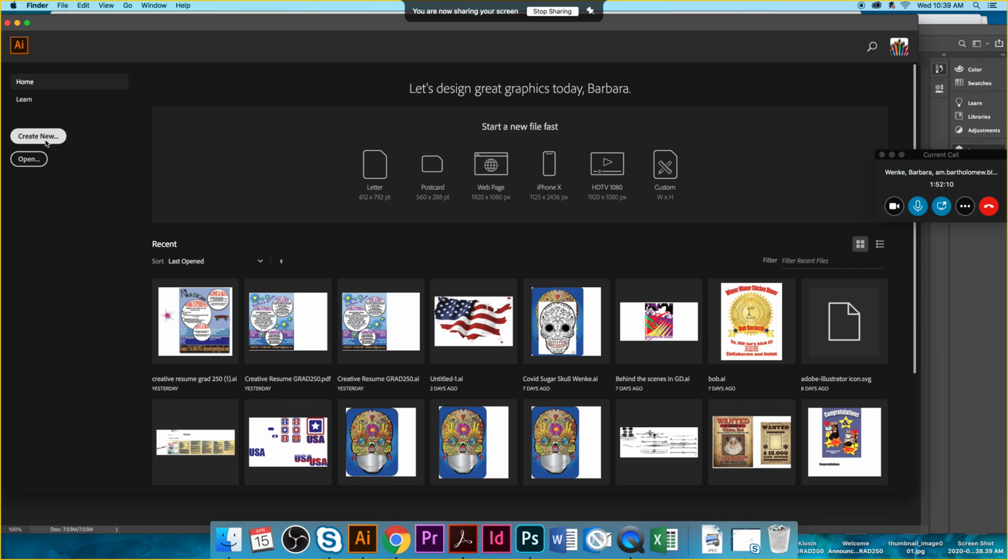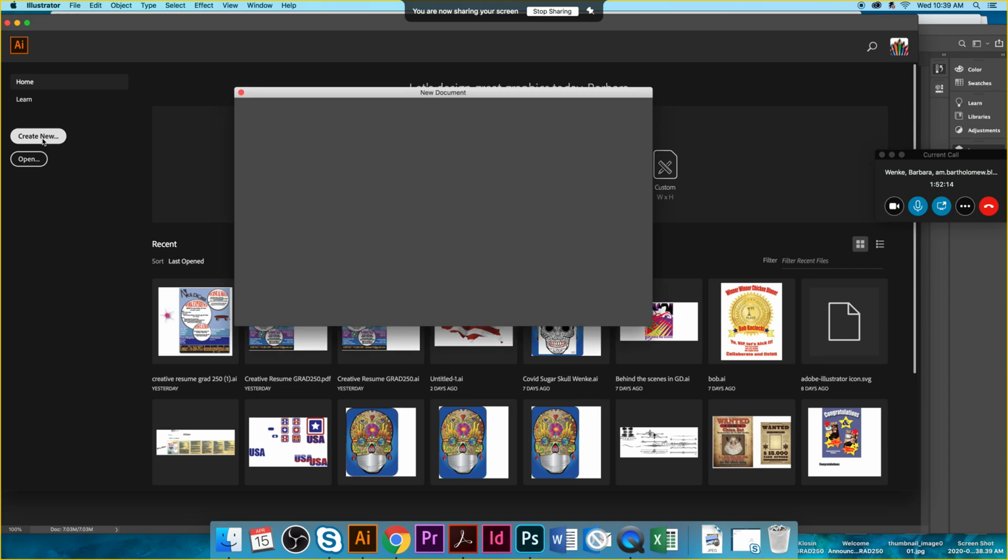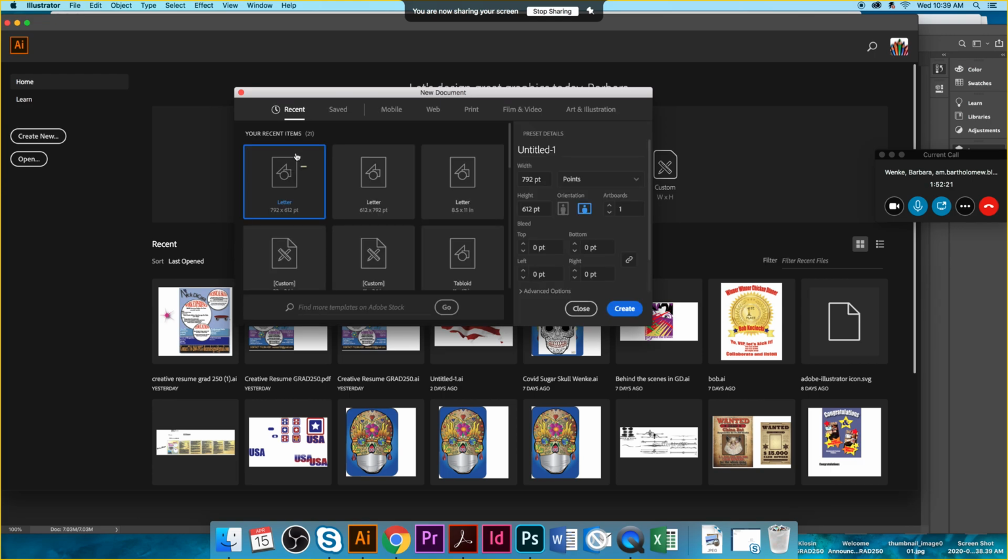So we're going to say create new in Illustrator. I've got to open it first. Correct, you're going to open it, and we're going to make this a landscape letter. Wait, it's taking a second. So this is landscape, right? And this is portrait. Portrait looks like a photograph, right? That's how they define paper.